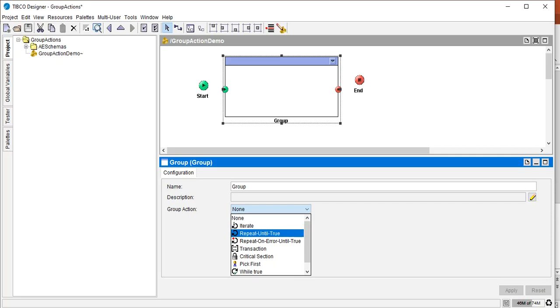And if you see the second one, which is repeat until true. So this group action is useful whenever you want to iterate, but you want to limit your iterations, or you want to continue your group until a specific condition has been true. For example, maybe you are continuously applying certain actions, and some specific condition, once it gets true, then you just want to stop.